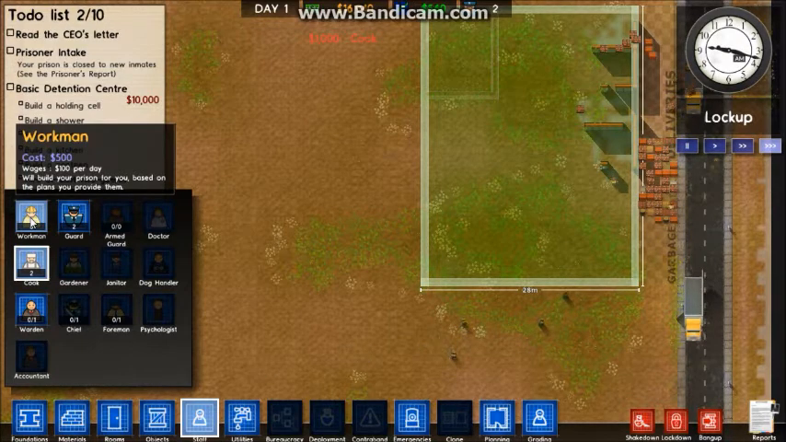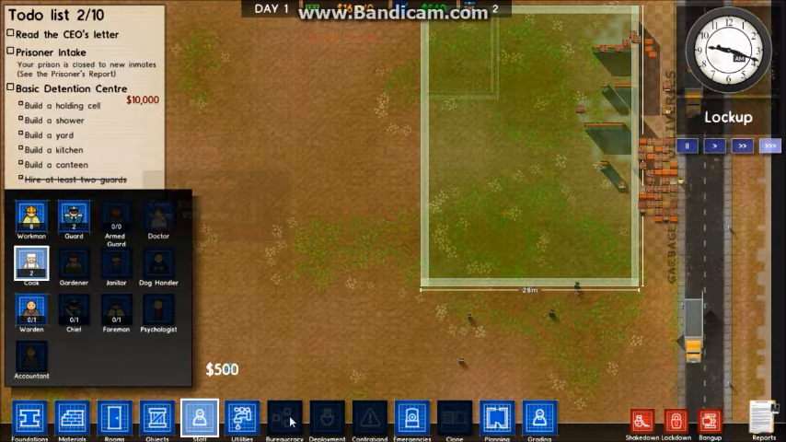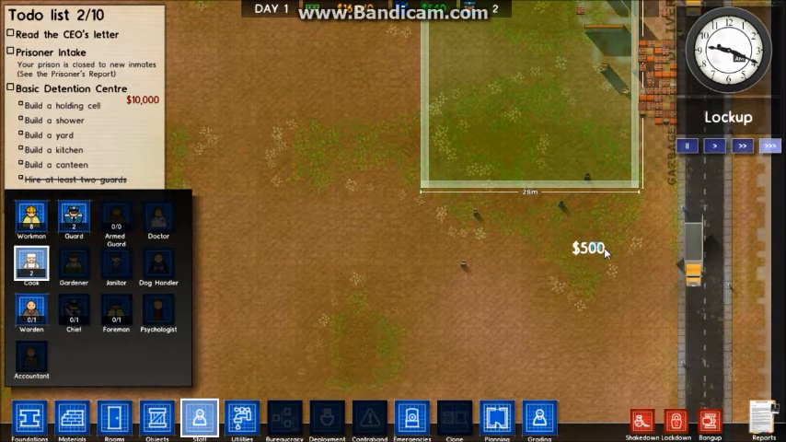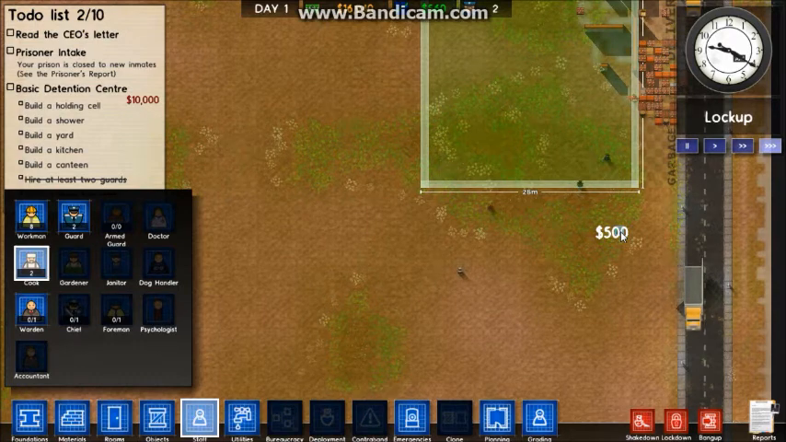So we've got some money. Yes, we've got some money. So we need 2 chefs. 1 and 2. Can we get some workmen? No, we'll keep workmen down. Right.